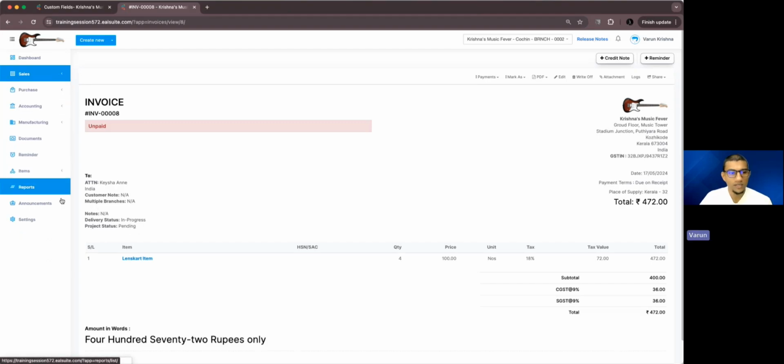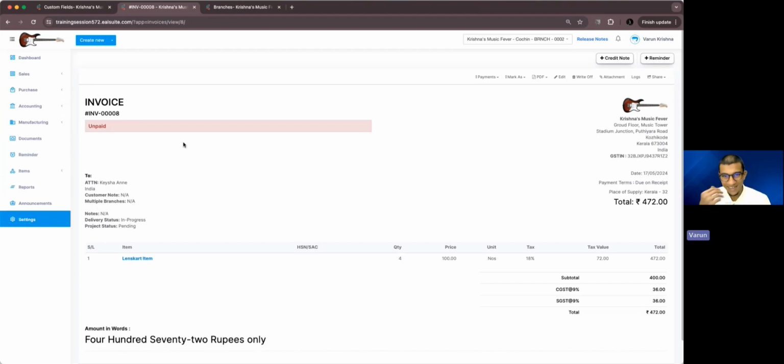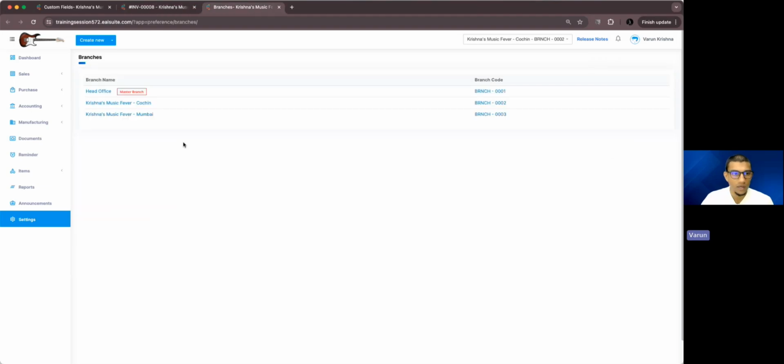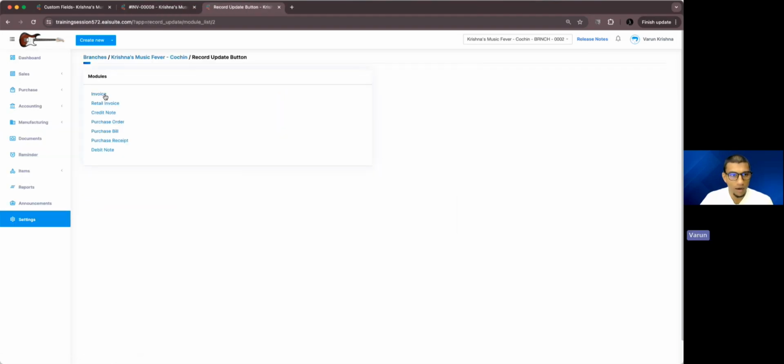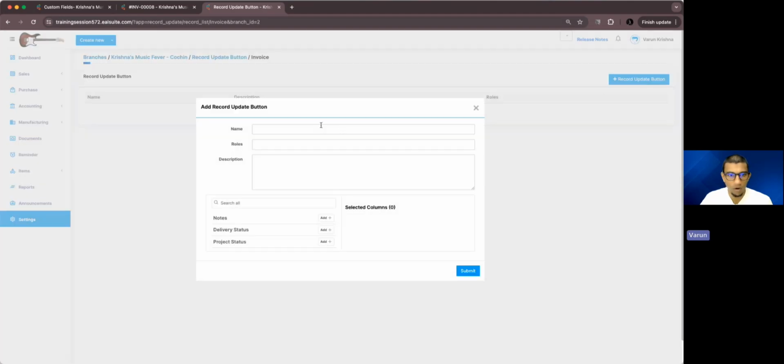Now, what does a record update button do? This is a standard way in which an invoice will be created. When you go to the record update button and under invoices, we can create a new record update button, right? The record update button will be having the name project status, and this will be assigned to a full administrator. And let's say SPA is a role. Somebody who's under SPA also will be having access to this.